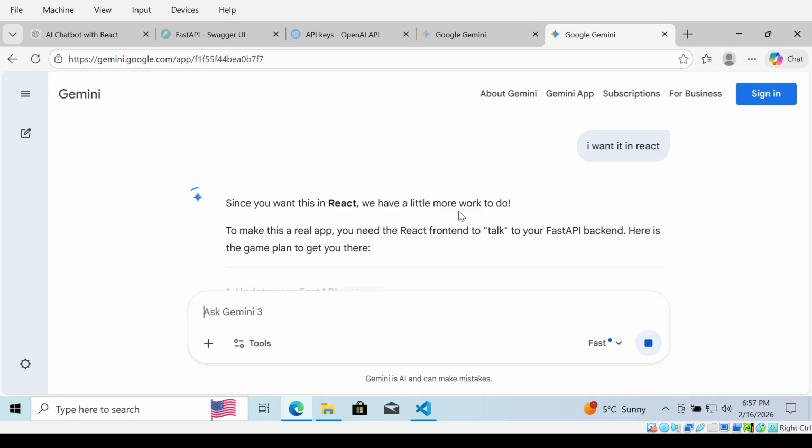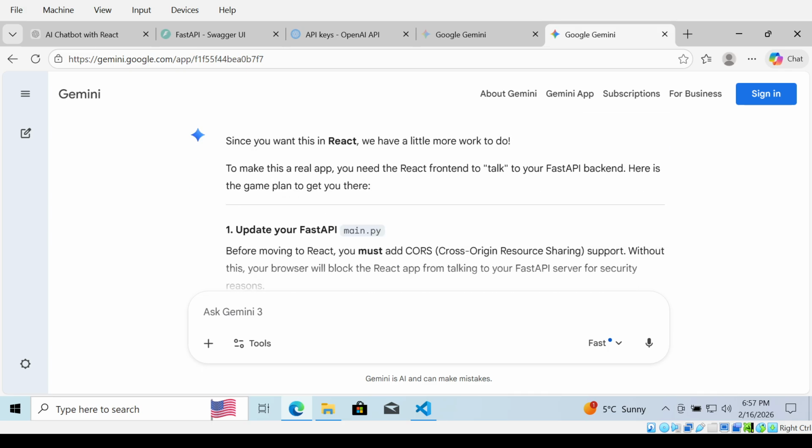Alright, since you want this in React, we have a little more work to do. To make this a real app, you need the React front end to talk to your FastAPI backend. Here's the game plan to get you there.